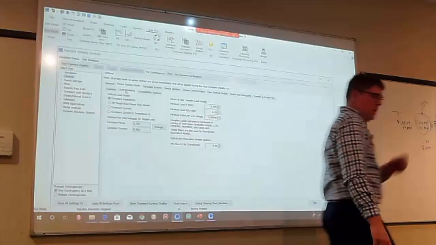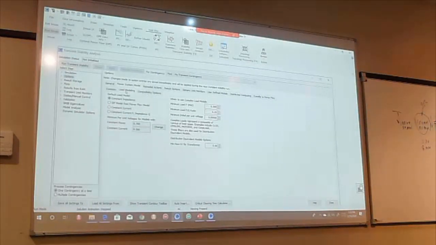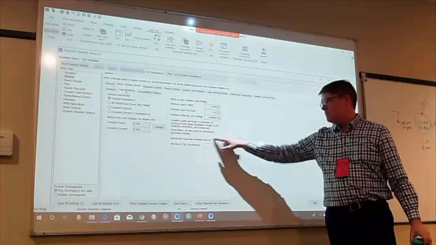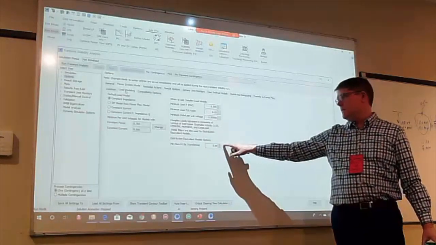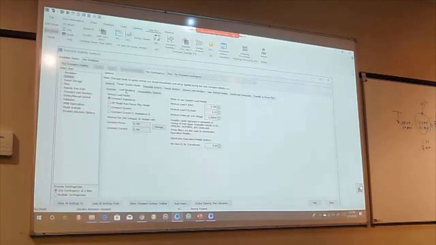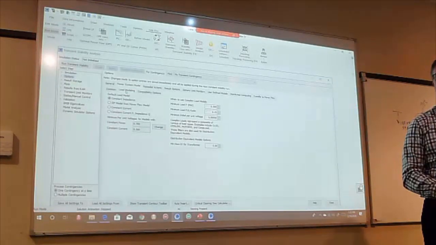Or if the initial per unit voltage is low. And then similarly, we have this option that says if the load bus nominal kV is below a threshold, we'll never include that step-down transformer.